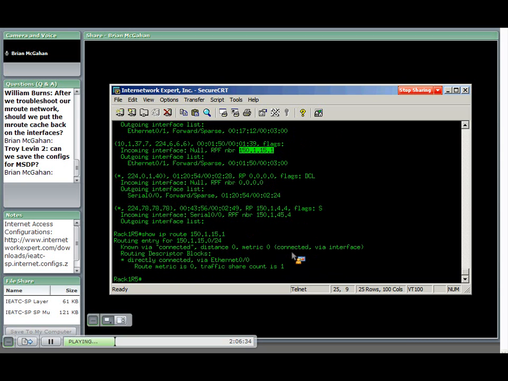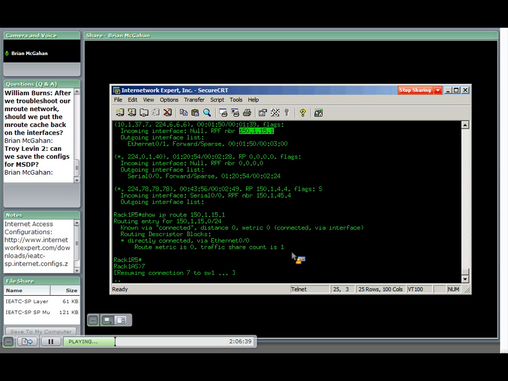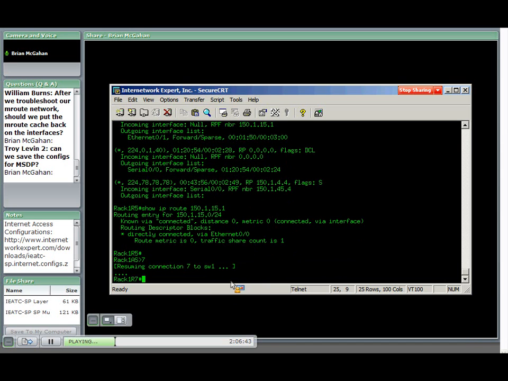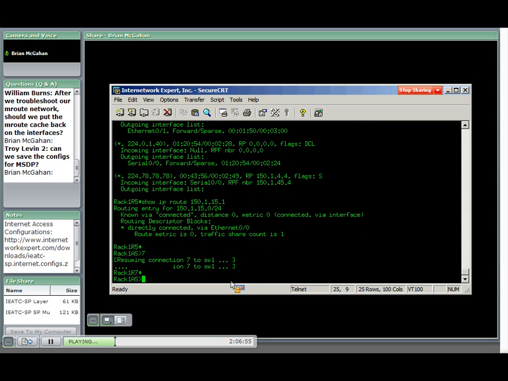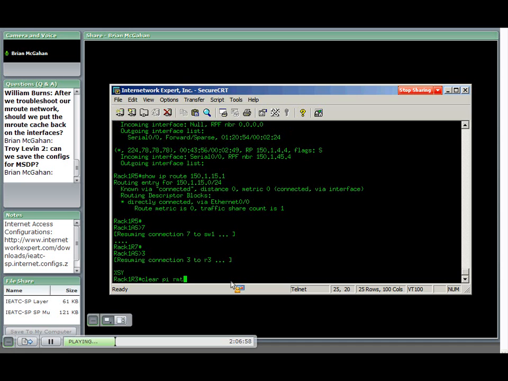Let me clear the multicast routing table. Let's try this with a new group on router 7. Okay, what we should be seeing here is that router 5 has an RPF failure and it's dropping it, because the multicast traffic is coming in Serial 0/0, but the unicast route is pointing out Ethernet 0/0. Okay, so let me clear the multicast routing table everywhere. Their IP mroutes.